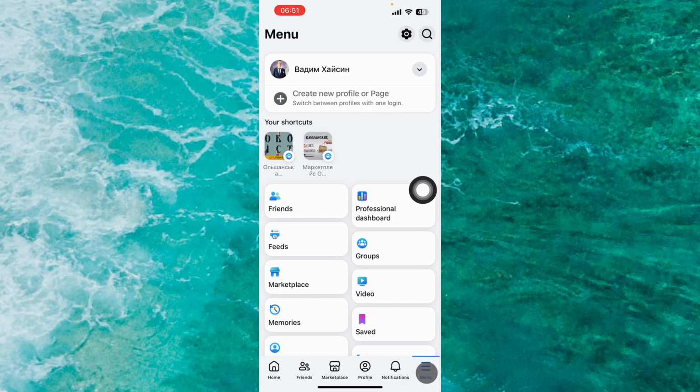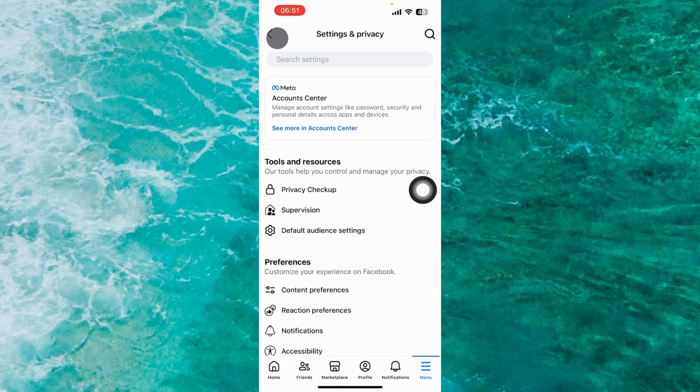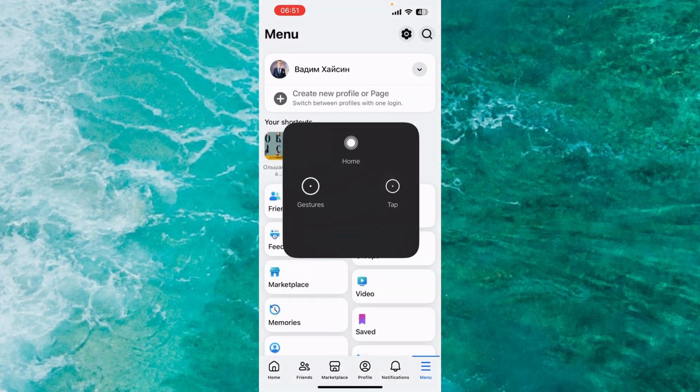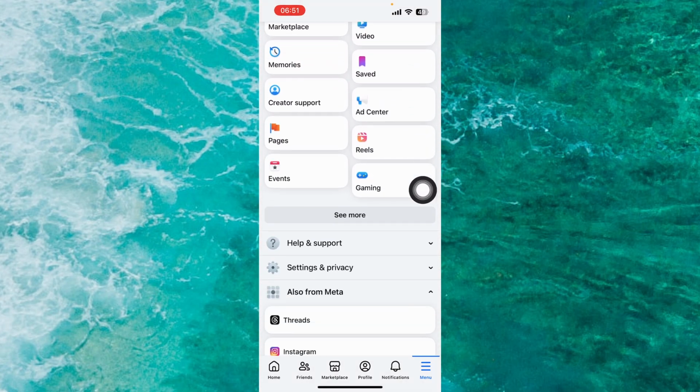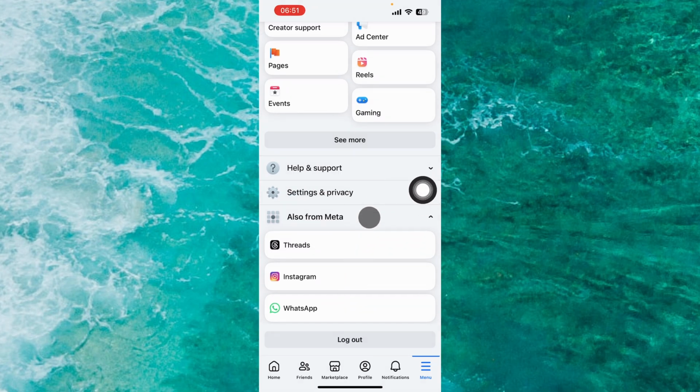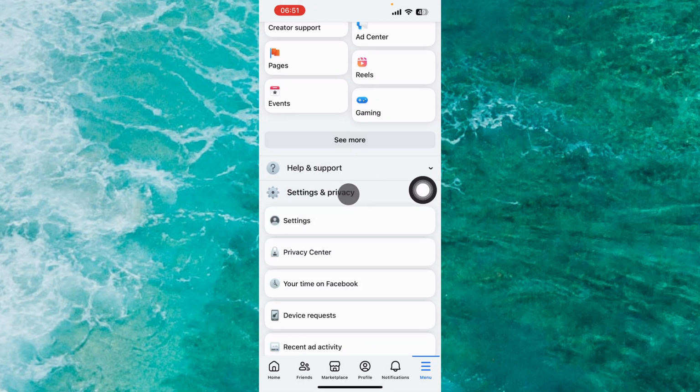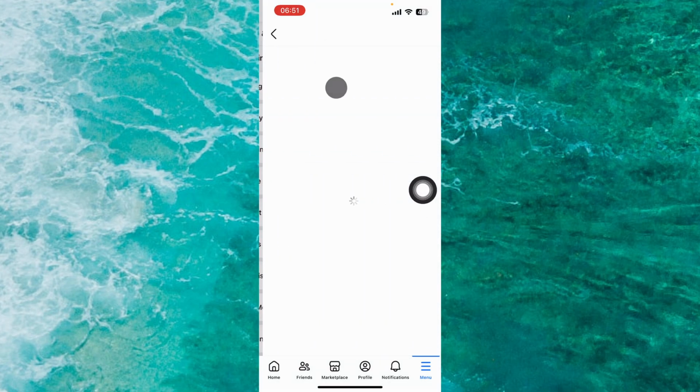Next step, you have two options. So first of all, you can tap on the gear icon over here. Second, if you can't see this gear icon, you should scroll down. In the very bottom you will see settings and privacy. Tap on it and then proceed to settings.